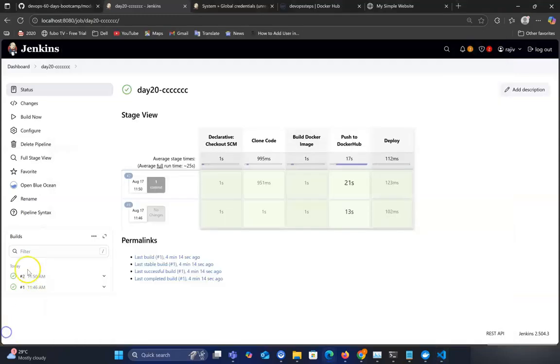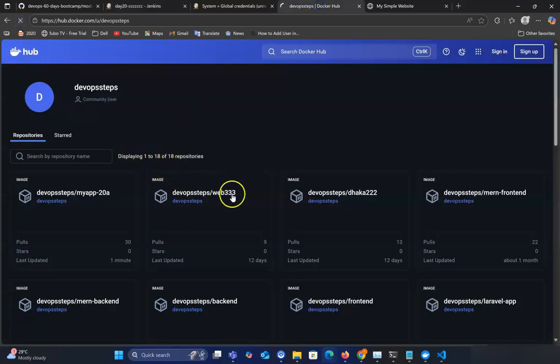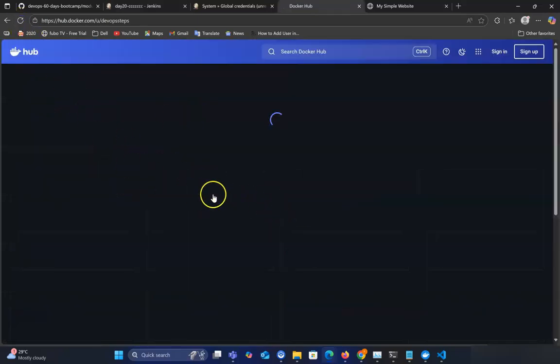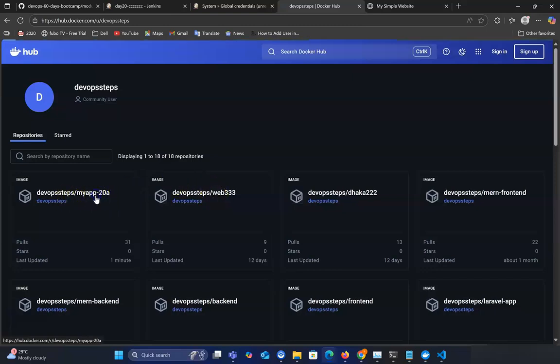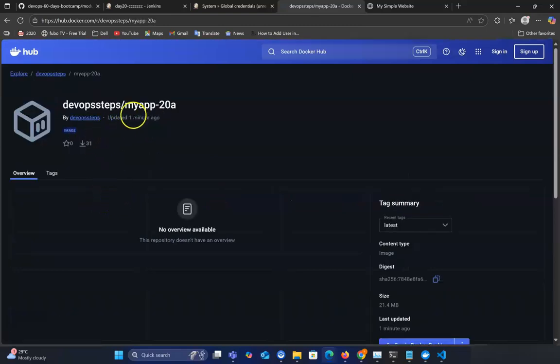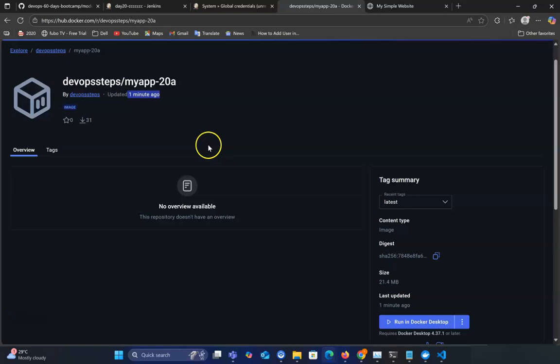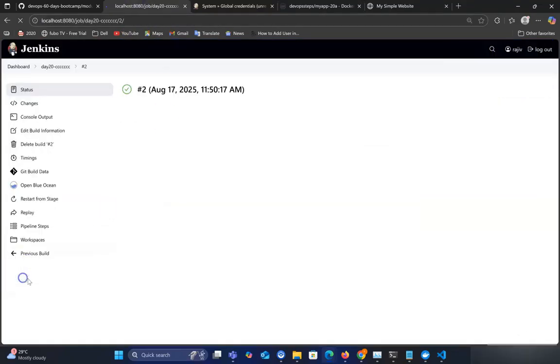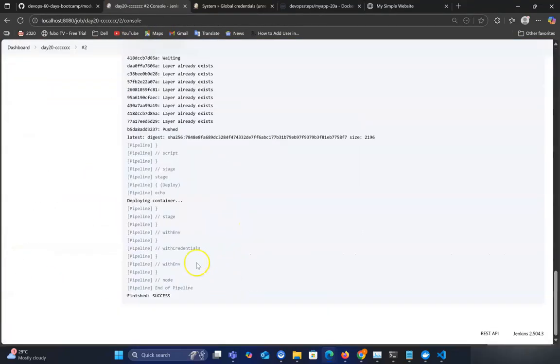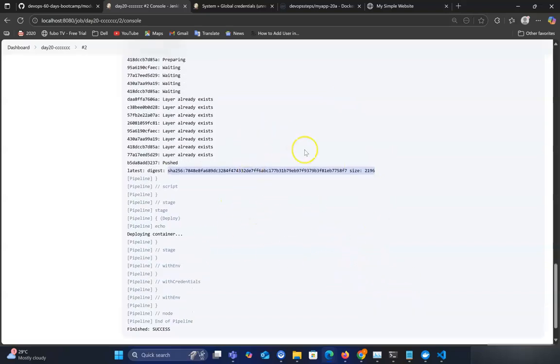So you can see it is there. If you go to the DevOps Steps, you can see it's just 1 minute showing. That means this image was just uploaded right now. Or you can also see the console output. You can also see it's pushed right now. If you want, you can check the ID from DockerHub also. Okay, so now if you create the image, you can see in the Docker container it will show the current one.